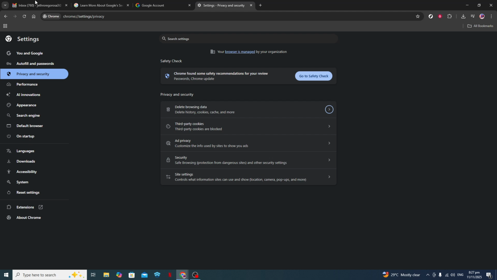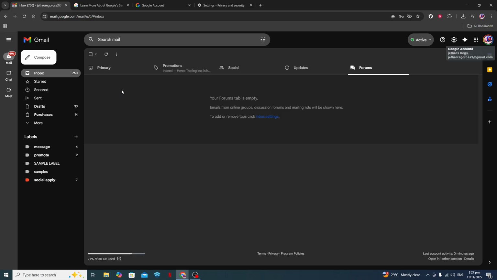Finally, ensure that the Gmail service is up and running. Sometimes service outages can affect your ability to log in. You can check the status of Google's services by going to the Google Workspace status dashboard. If there's a reported issue, it may be a matter of waiting until it's resolved.